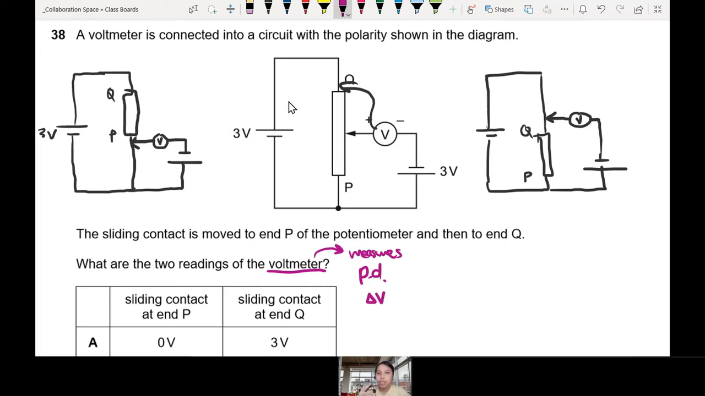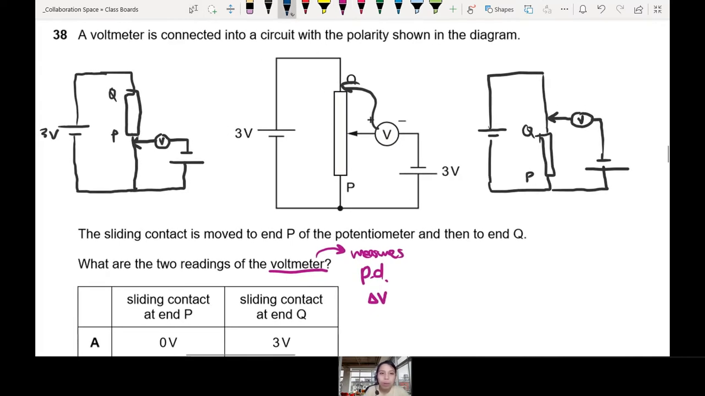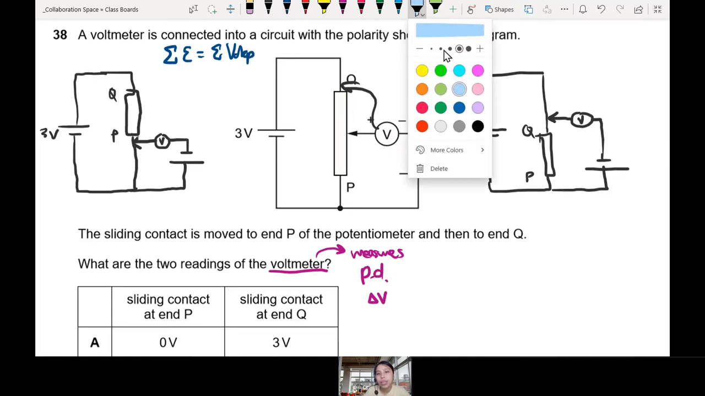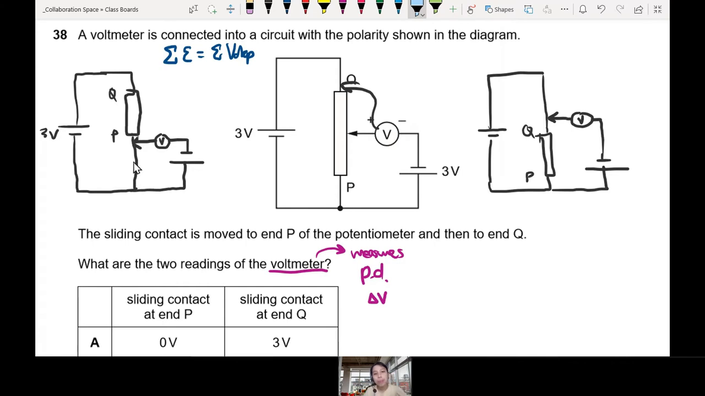The official way is to think of Kirchhoff's loops. Kirchhoff's law says that in a loop, the sum of EMF must be the sum of potential drops. So let's say I look at the situation on the left and I want to draw a loop. I need to find the potential difference across the voltmeter, since that's what the voltmeter is reading. So maybe I do a loop like this. I don't want to include the resistor because I don't know the potential difference across it. No information given.